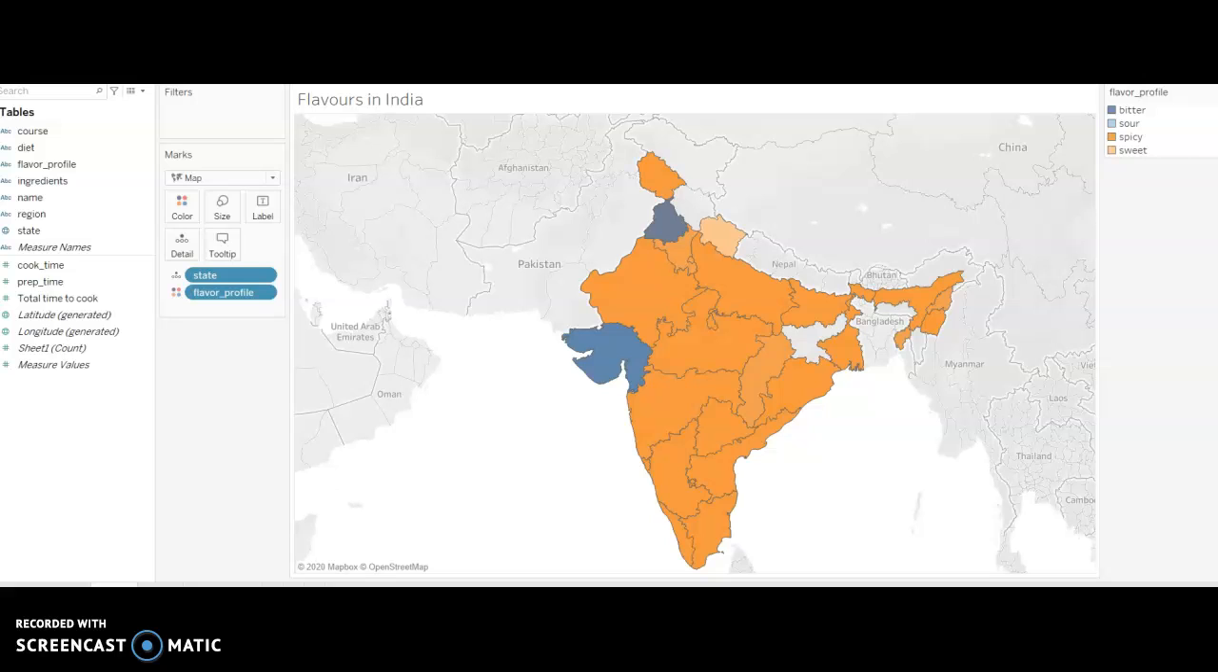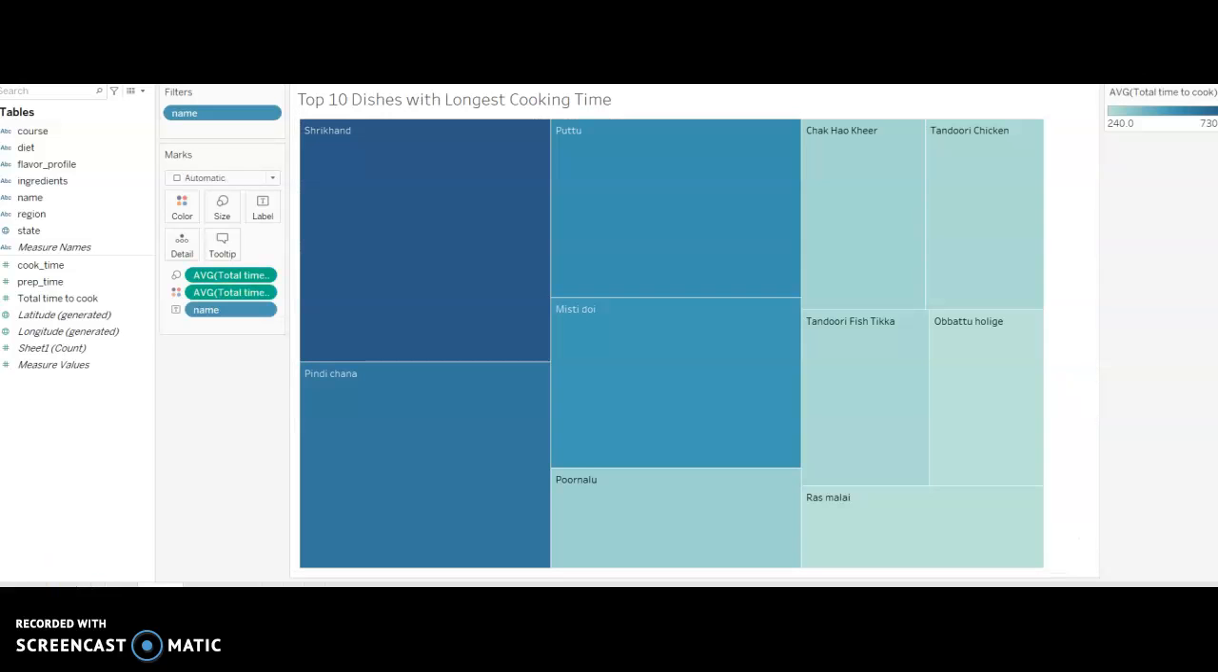and this is my Tableau, and here you can see again that spicy food is mostly liked in India, as most of the dishes are spicy. And in my second visual, you can clearly see that Srikhand takes the most time to cook, and this whole chart shows the top 10 dishes with the longest cooking time, and from the top 10, Rasmalai takes the least time to cook, and that's a sweet dish.